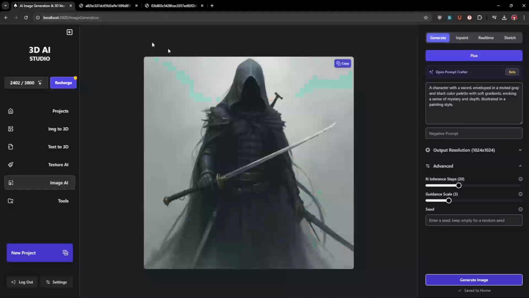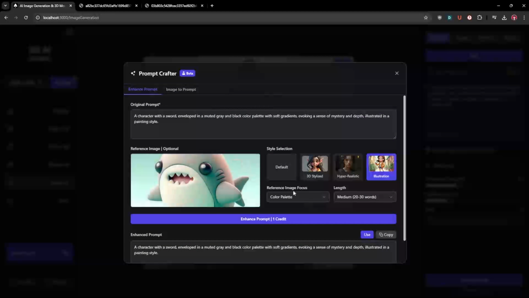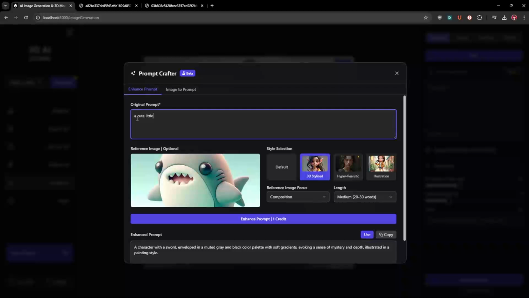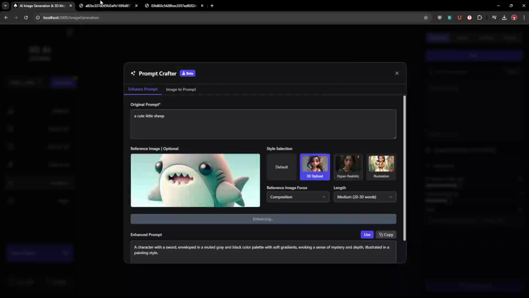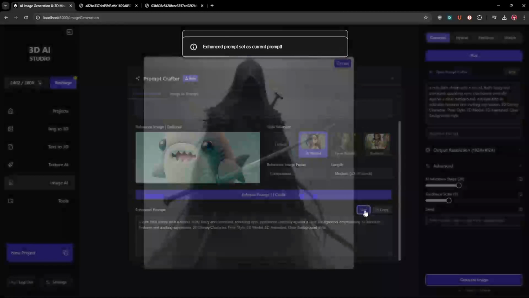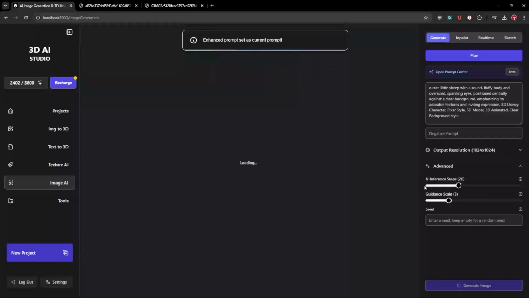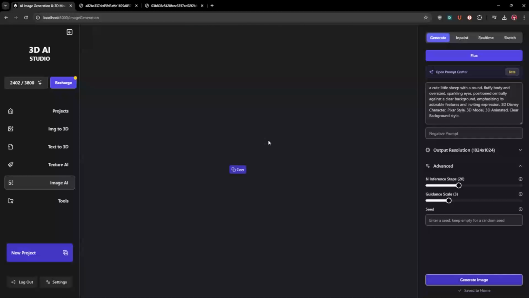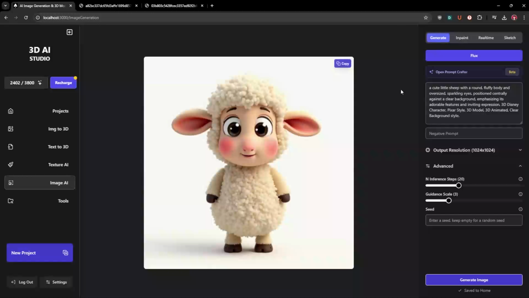Let's try another thing. You could use this for the composition. And let's say you want a 3D stylized cute little sheep. And this then analyzes the composition and uses that for your prompt. Let's hit generate again. And let's see what that gives us. As you can see, that's a similar prompt.